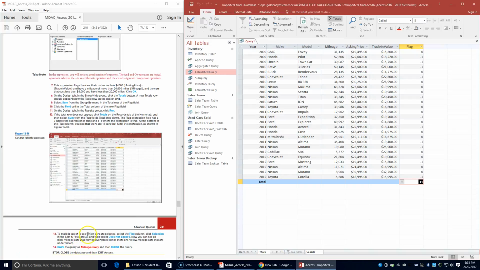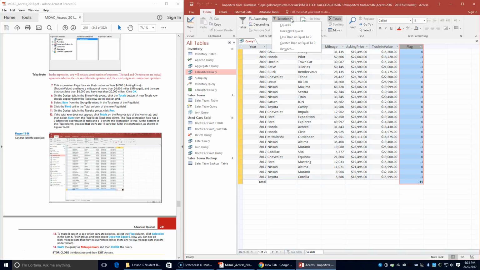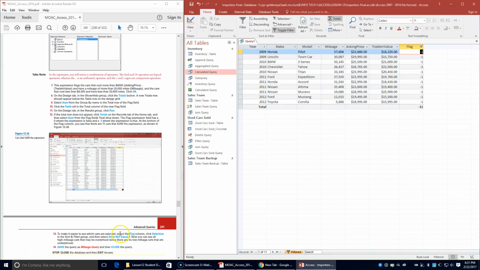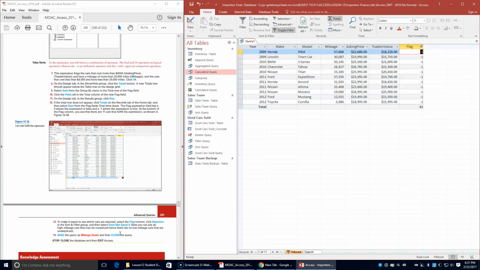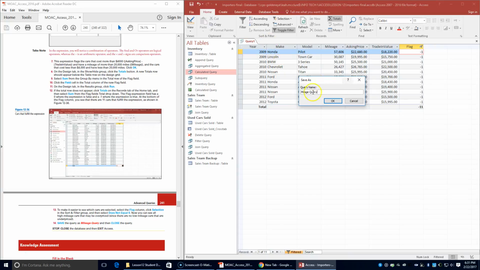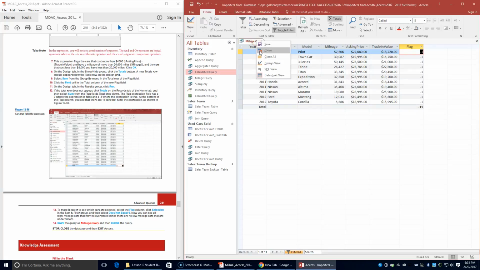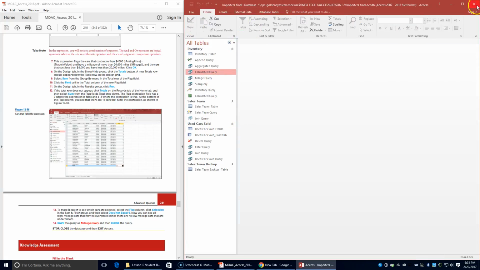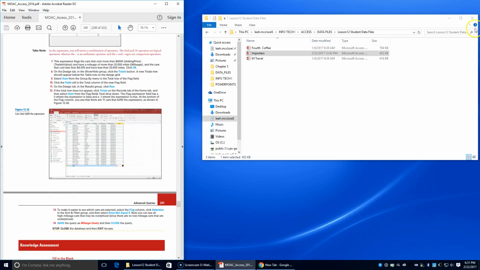Okay, so to make it easier to see which cars are selected, select the flag column and click the selection button in sort and filter, and we're going to click does not equal 0. Now you see all the high mileage cars that may be overpriced, since there are no low mileage cars that are underpriced. Okay, so we're going to save the query as mileage query and click OK, and then it says to close out the query, and we can close out of this database because we are done with lesson 12.